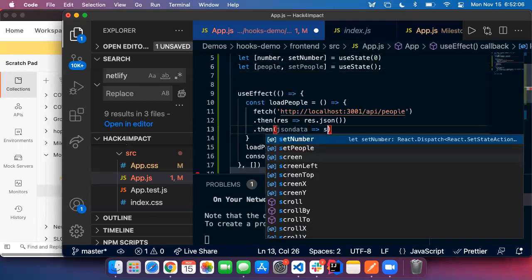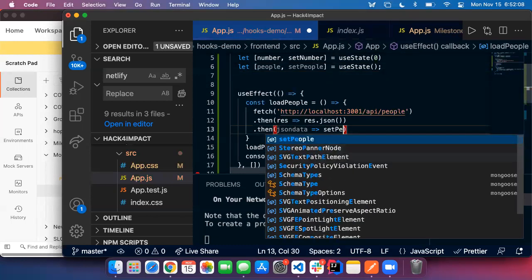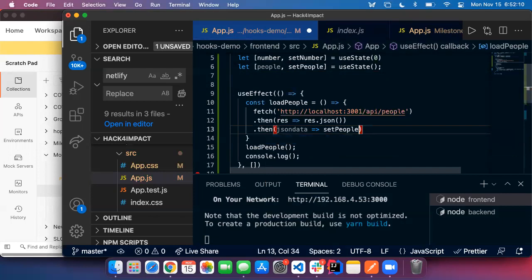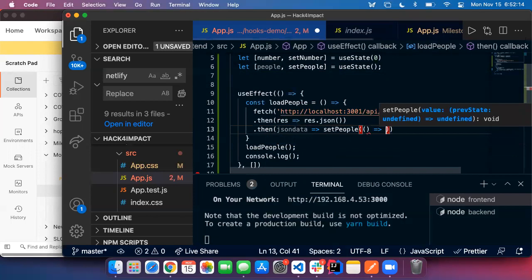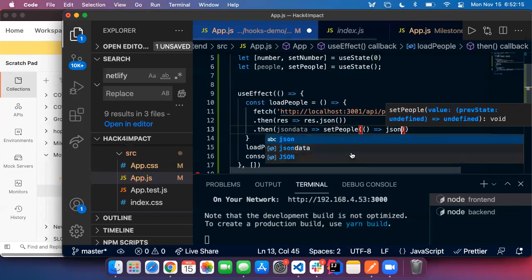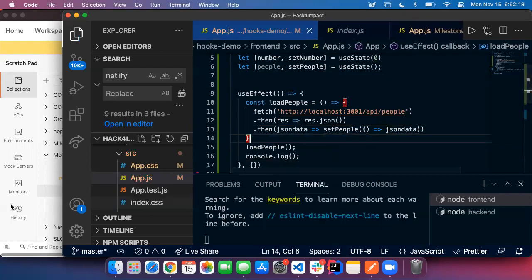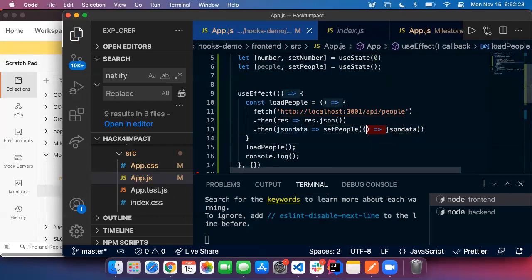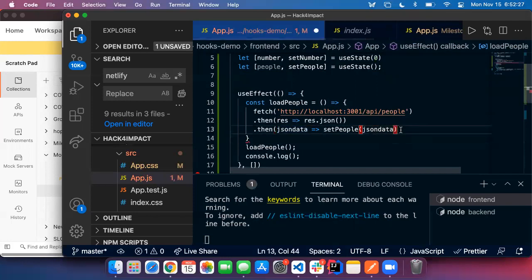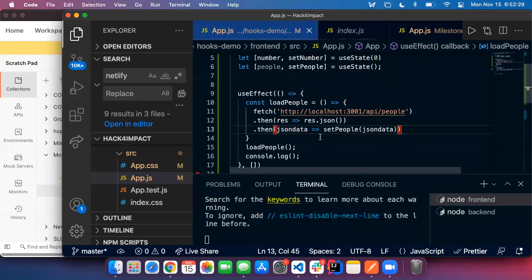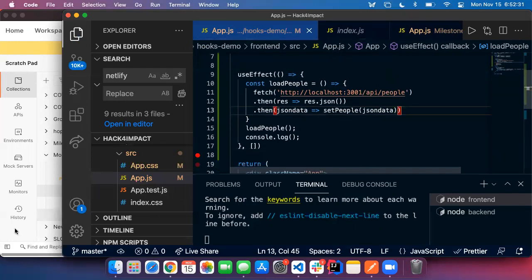And then we can actually go ahead and do our setter function in here. We can do set people. I think I always do this arrow function thing, and I'm not sure why I do it. I don't think it's necessary, right? Yeah, I don't know why I do that. That might be a bad habit. So I think I can get rid of that. Then this, and I believe this should work.